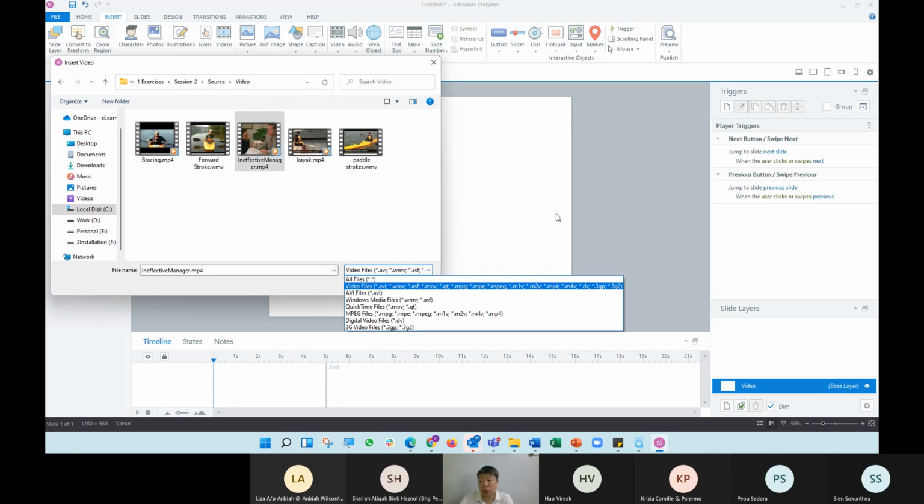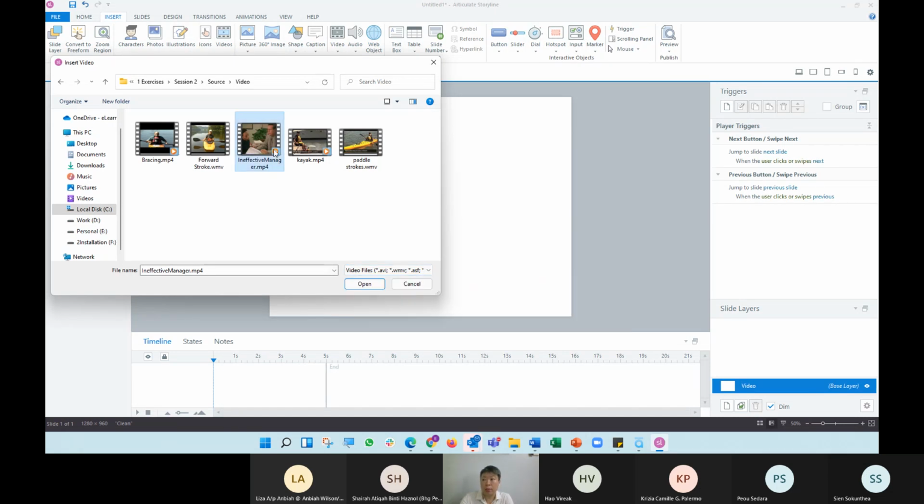FLV, it does not support anymore. So whenever you have any FLV, which is from Flash, or SWF file, you need to re-record that if you do not want to reconstruct. Most of you know that Flash is no longer supported, so some of the clients actually ignored that. Last year, we were doing a lot of conversion projects. Now once I choose Ineffective Manager, I click Open.